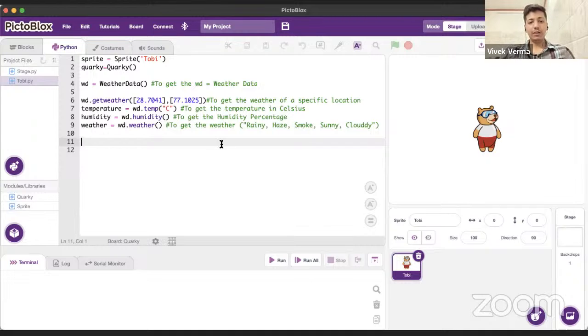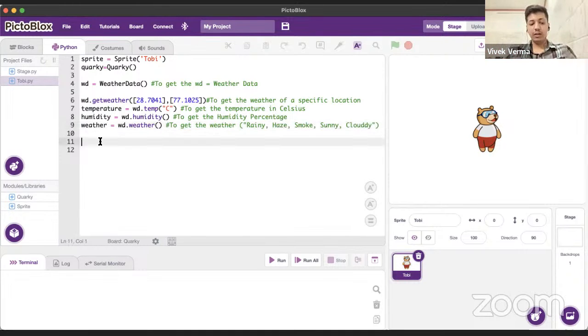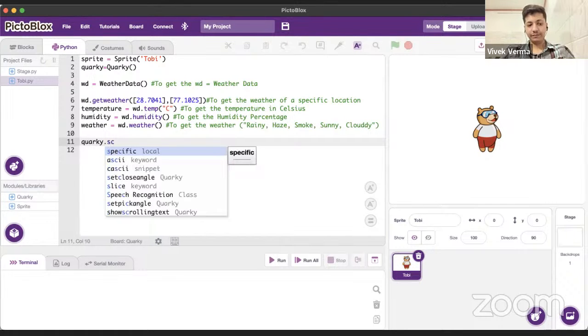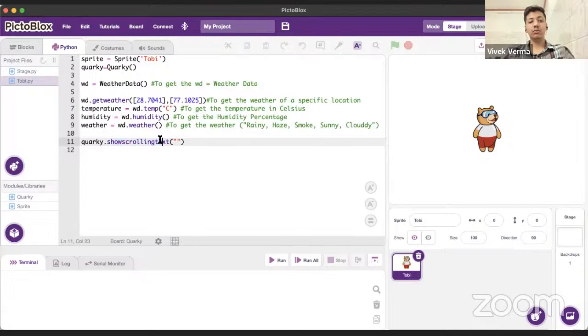Okay. Now what I want to do is print this data that I have captured, like the temperature, the humidity, and the weather. I want to print it on my Corky display panel. So for this, I have one option of the Corky class, that is Corky dot show scrolling text. This is a scrolling text. I will just display hello over here, and I'm going to run it, and you will be able to see it.